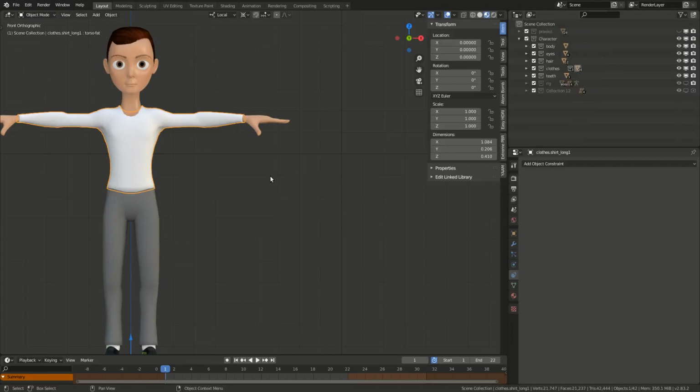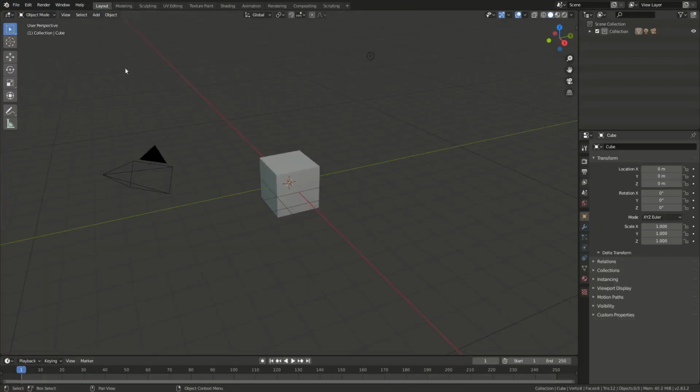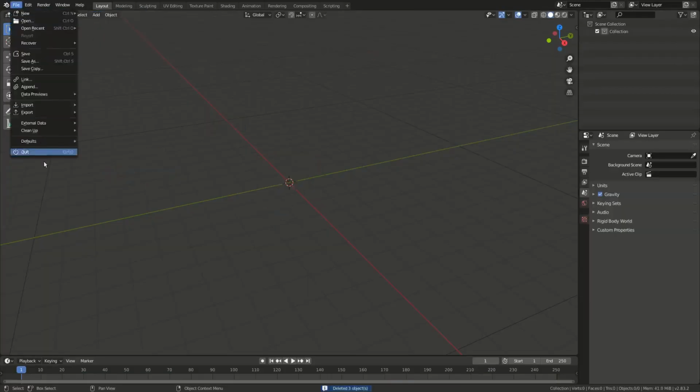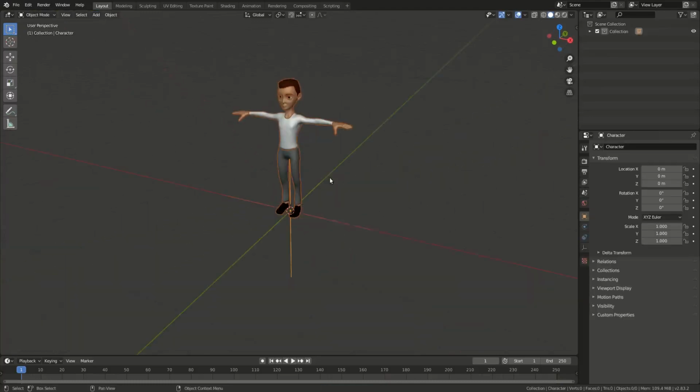So if I save this file, start a new file, and then link again, you see it here: make proxy, then rig, and voila, now I can see it without that problem. So that was a weird issue that took me a while to figure out.